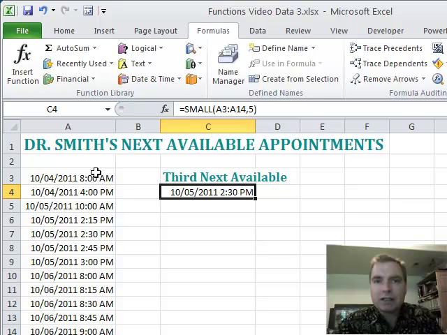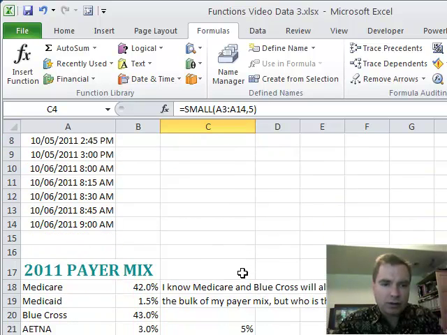The first one you can do easily with the min function. But if you want anything besides the first one, small is the way to go. Just give it the range you want to look in and the number you want to find, and Excel will do that. The reverse of small is large, and large works the very same way.